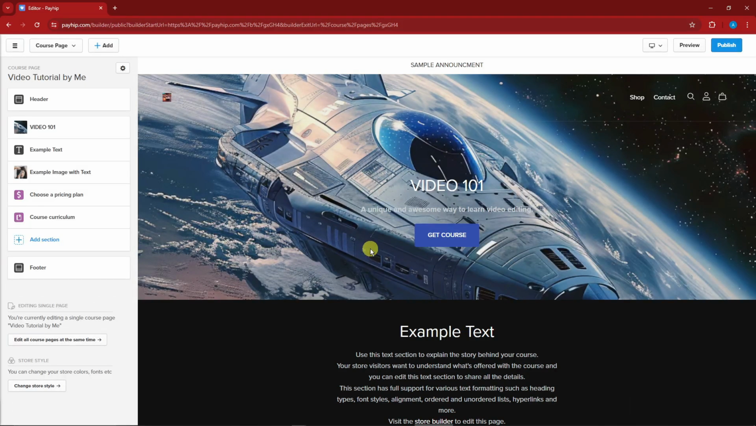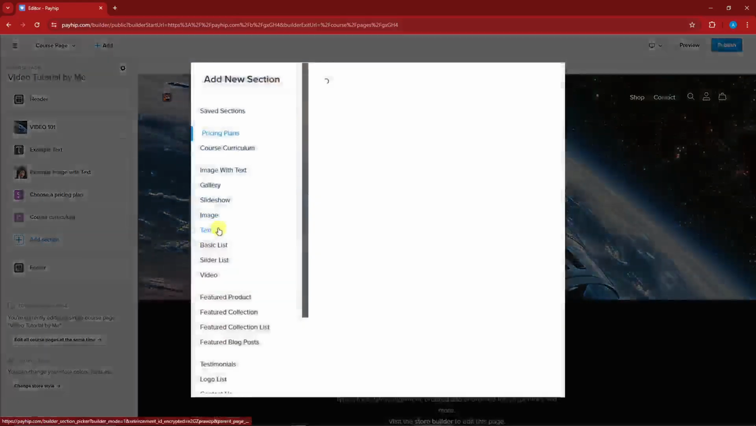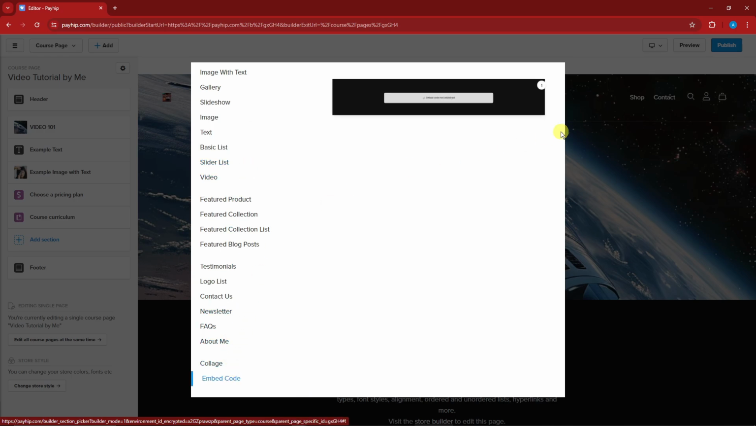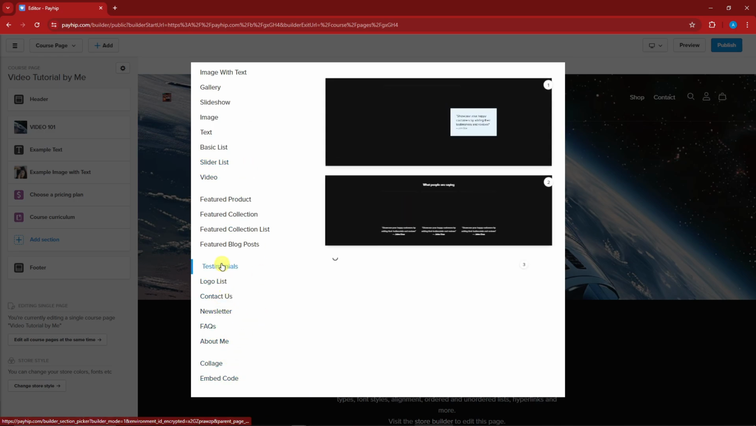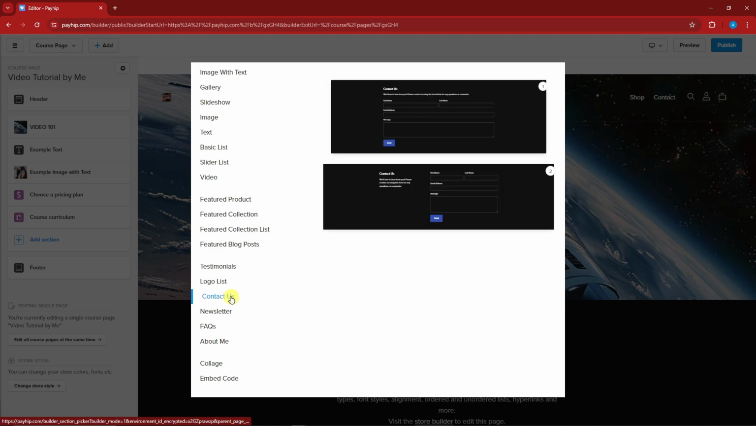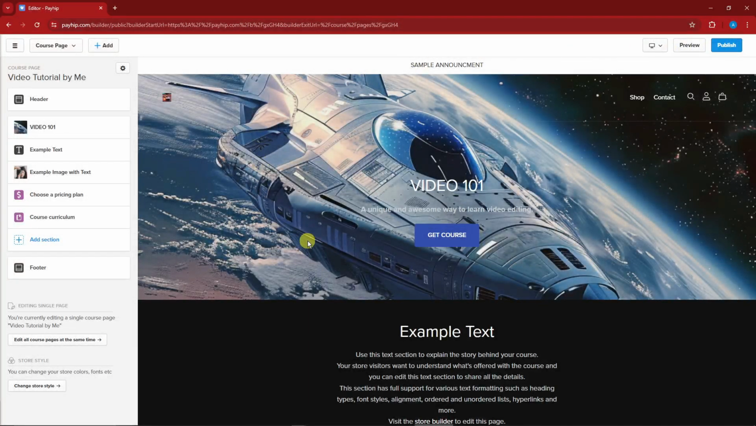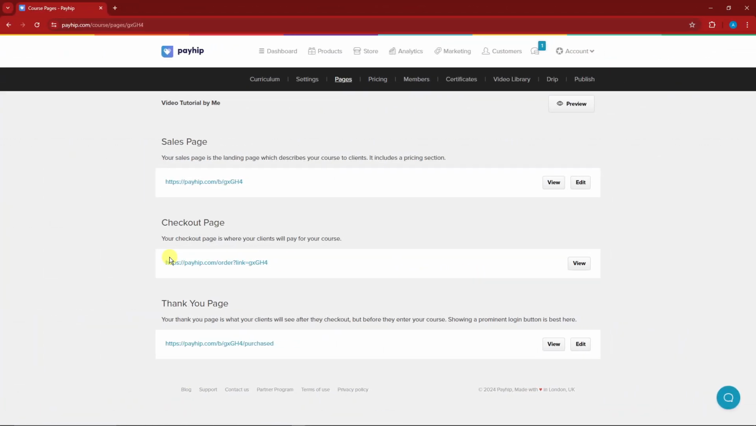Now before we move on to the checkout page, one more thing, just a brief background check right here. Regarding the sections, you can add starting from pricing plans up to embedded code right there. Testimonials are also available. Contact us icon is going to be here. Newsletter, FAQs, about me is also available. But for now, I'm going to leave it as it is and go now on the sales page, or basically the other store builder.